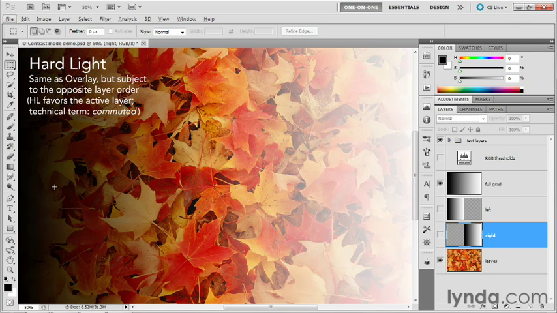All right, now by contrast, here's the hard light mode. So we're seeing an awful lot of darkness over here on the left-hand side and an awful lot of lightness over here on the right-hand side. Now it uses exactly the same formula as overlay. So it's really the exact same blending computation, and yet we end up getting a very different result. And that's because hard light favors the active layer, that is the gradient, instead of the background leaves. And as a result, overlay and hard light are said to be commuted versions of each other, just in case you ever hear that term.